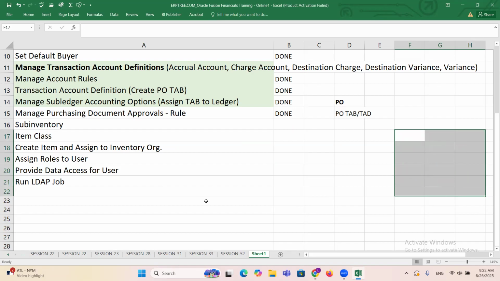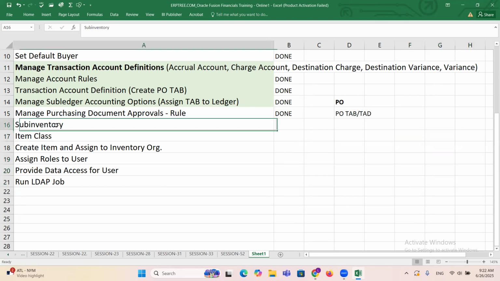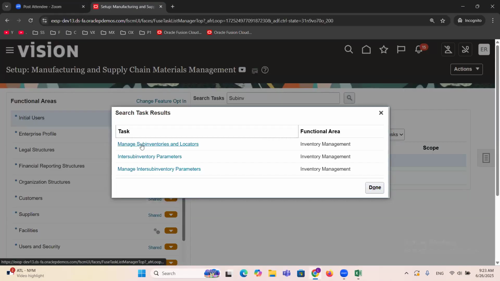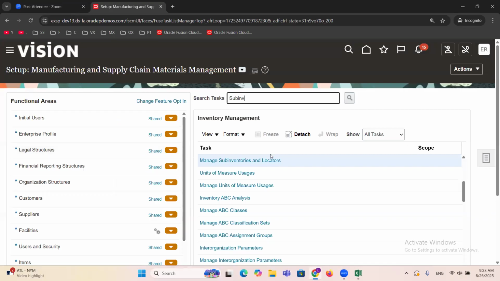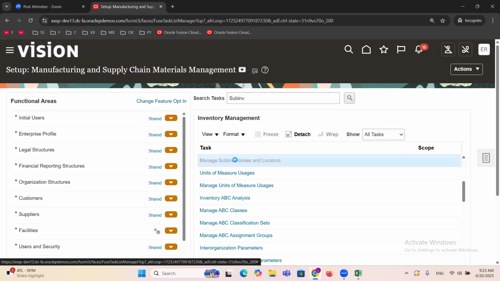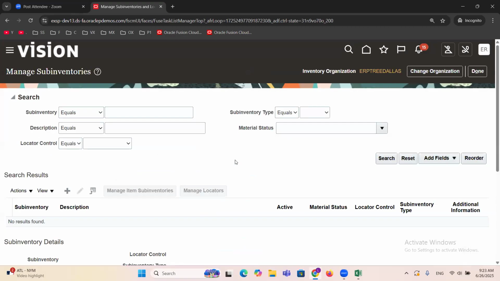But when you talk about inventory organization, sub-inventory is mandatory. The locators, row, rack, bin are separate concepts as per inventory; we don't need to understand them, not required. Let's see how to create a sub-inventory. Here is the task: Manage Subinventories and Locators. Click on this task. We are not going to create any locators, only a sub-inventory. Click on Manage Subinventories and Locators.